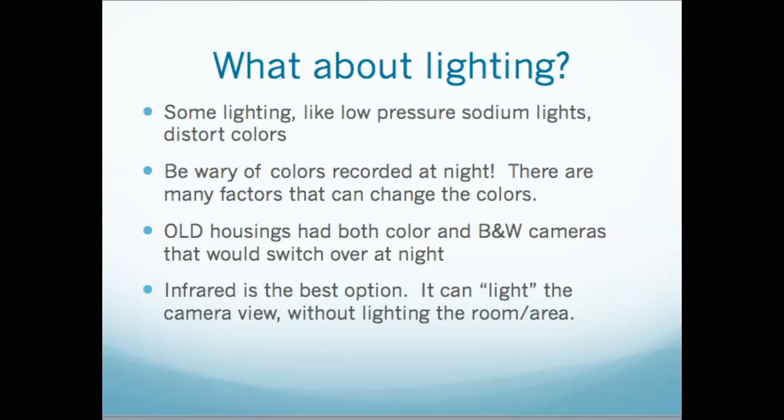But that was one of the first ones, because you needed to switch to black and white when it got dark. Now, infrared's the best option, the IR that I talked about. It can light the camera view without lighting the room, right? So if you have a camera up outside and it's completely dark, the IR will allow the camera to see, but it won't allow the person to see that you're seeing them. It doesn't shed a light on things. It just allows the camera to see in the dark, but it doesn't brighten the area at all.